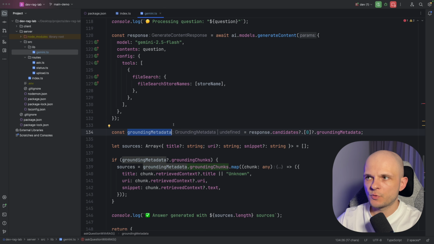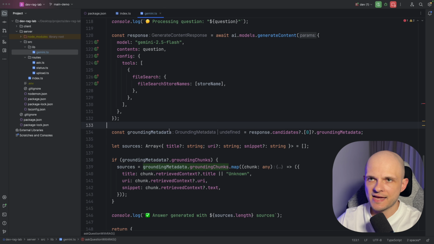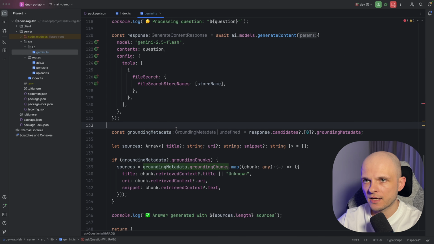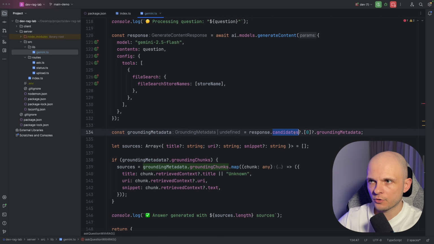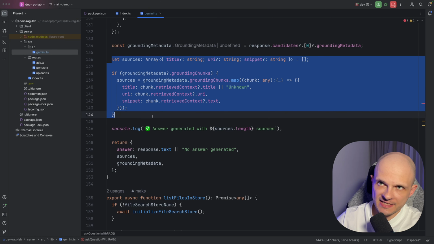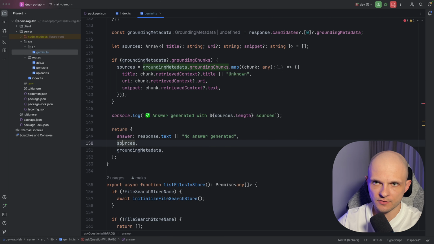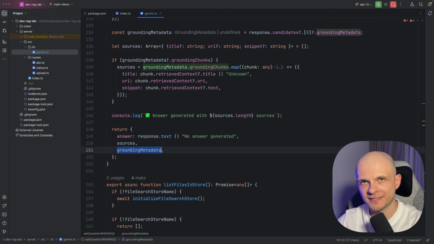In that part, we are getting grounding metadata. It's additional, it's not super necessary, but it will show us exactly what kind of file was used to generate the response for us. And here we actually process this data and set up sources. And then by the end, we return answer, sources, and grounding metadata.